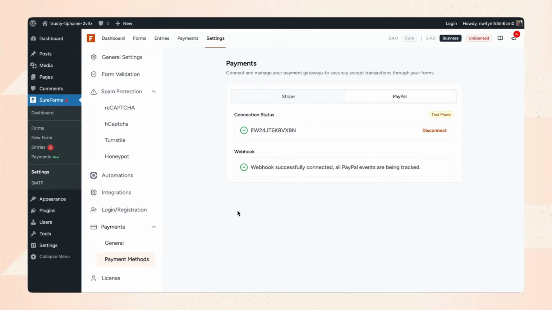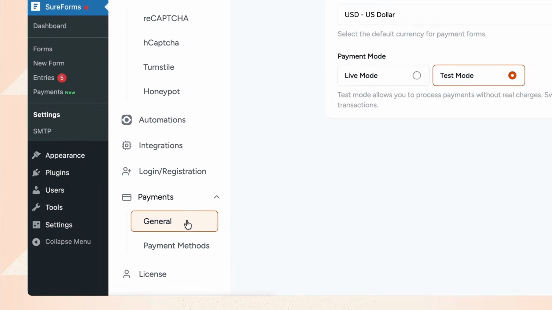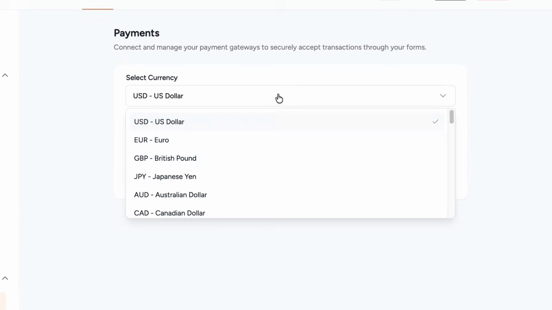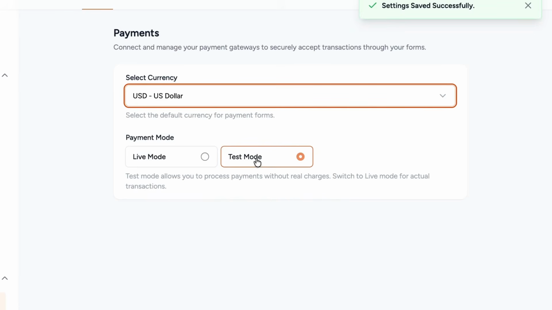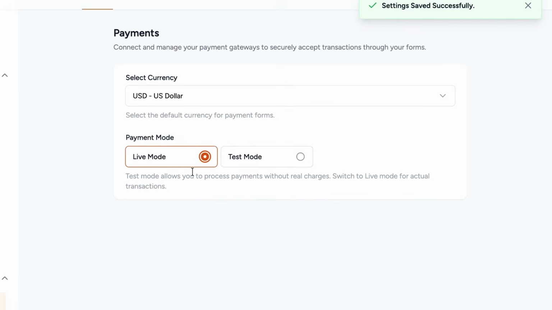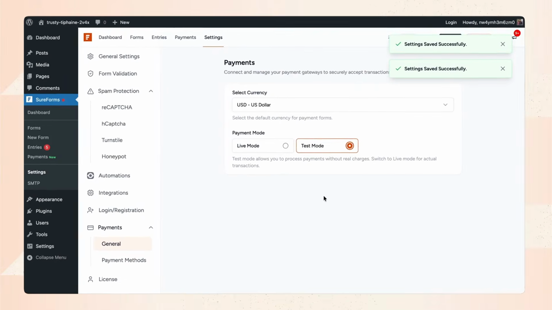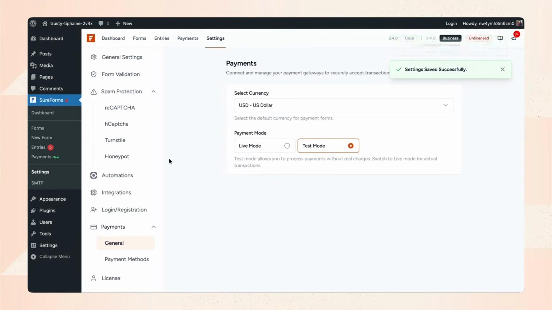Great. Now let's go to General tab, under the Payments option in Settings. Here, you can choose the currency you want to accept. From here, you can also switch between live mode and test mode to test out the payment process before going live. Awesome! The payment settings are all set.